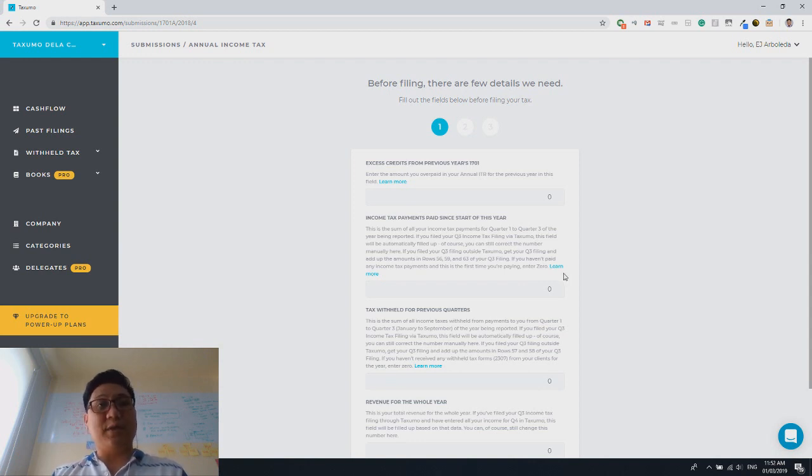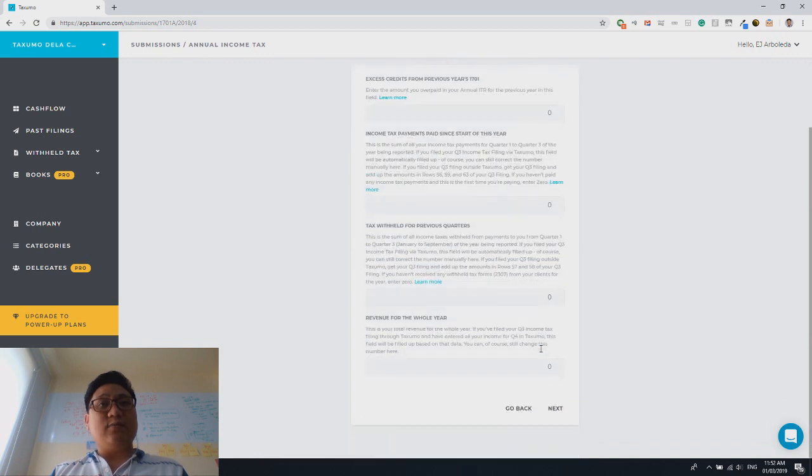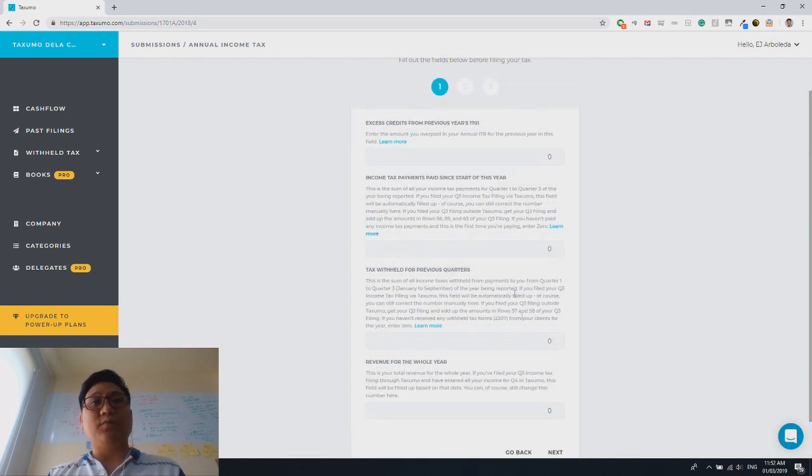Now let's go through this one by one. There are 3 screens here with a few questions per view. The first question here is excess credits from the previous year, 1701. Basically, if what you filed the previous year was a negative value for your annual income tax, then that's something you can carry over to this year. Of course, you should have also selected that you wanted it to carry over. If you did that, then you can carry it over. If this is the first time you're filing, then you can leave it at 0.